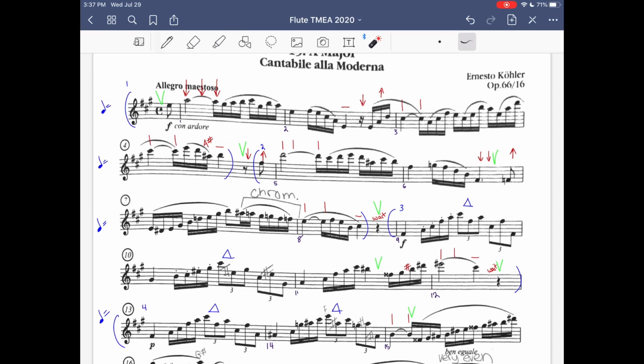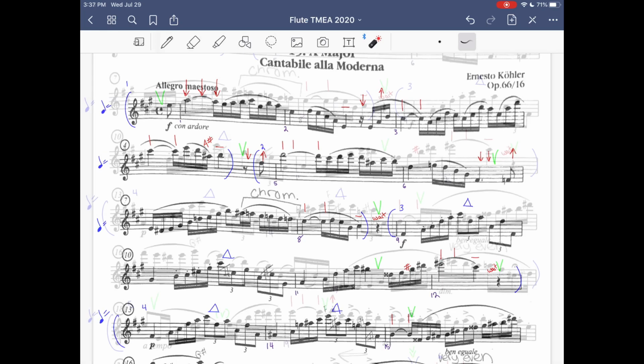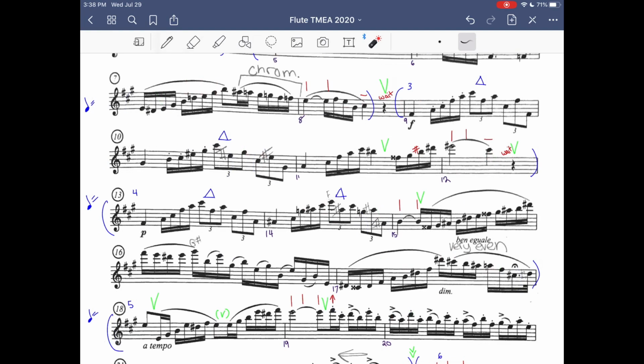So really just playing out, playing confident, playing forte is what's going to help you throughout this etude, so you can make sure you have the character as well as everything that's written on the page properly learned. So now let's keep on going.